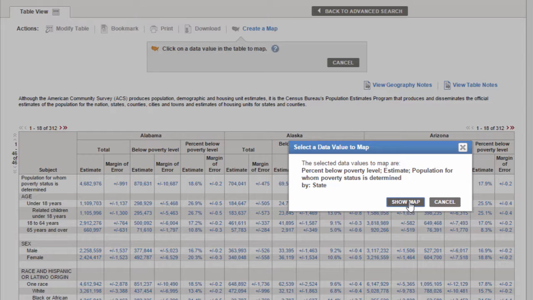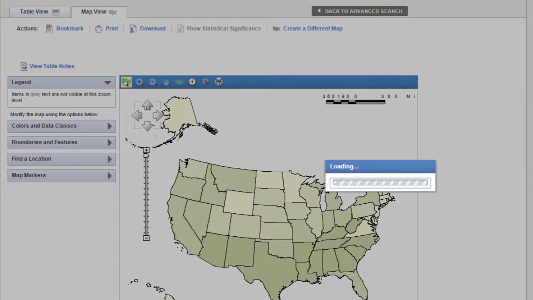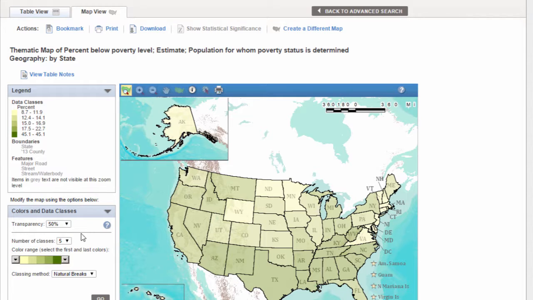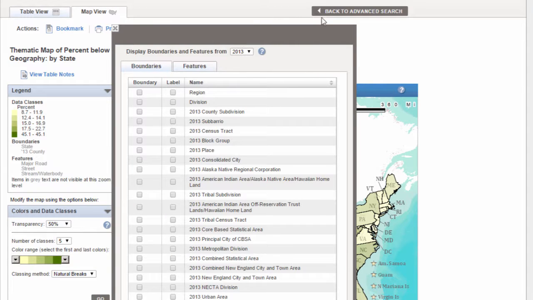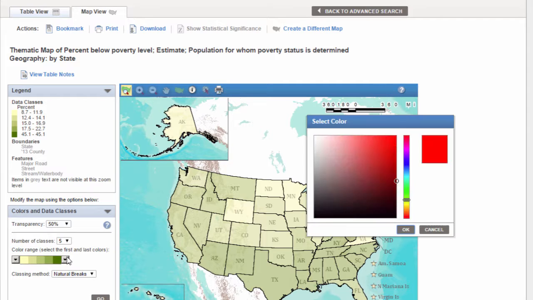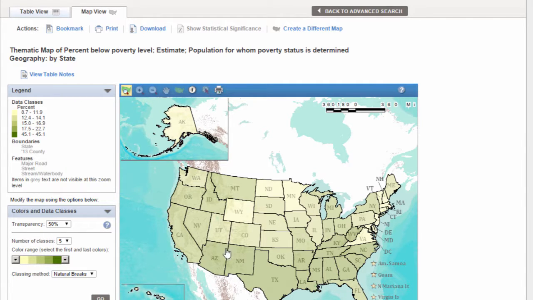By state. Show map. It's going to open a web map here. And it gives you a rather rudimentary choropleth map showing that data. And I think there are some things that you can do to change it up, even here inside the census. Transparency, number of classes, your range. So if you're just trying to do some kind of web mapping thing, you have a little bit of information here for choropleth mapping, boundaries and features, that you could play with here. It's not terribly robust.